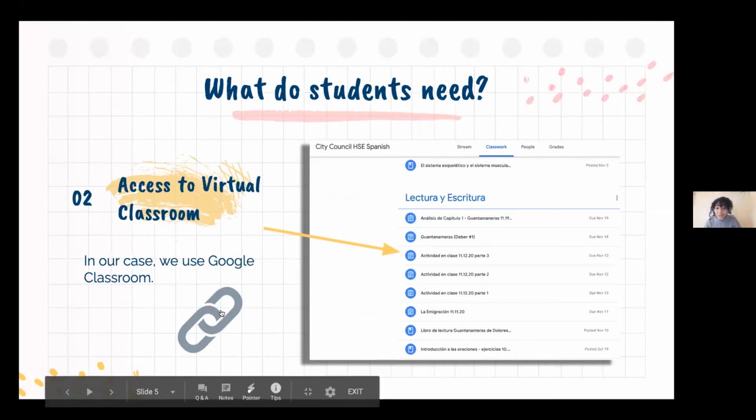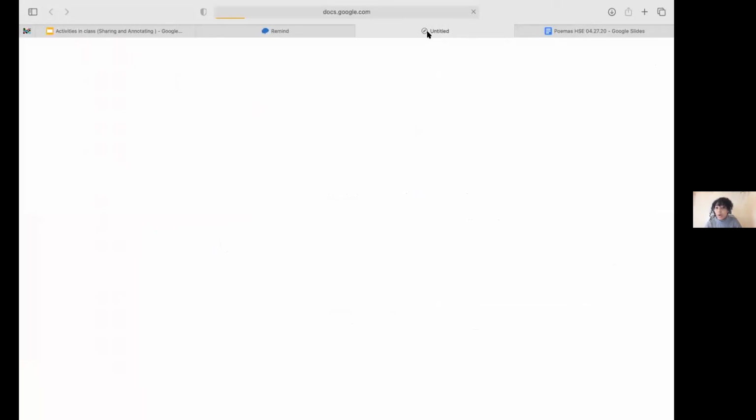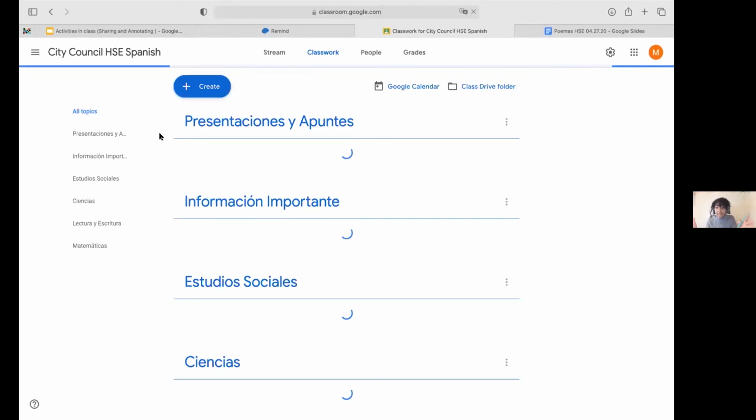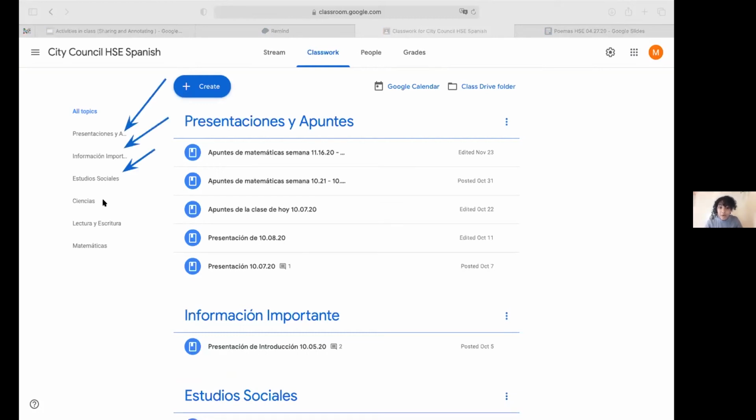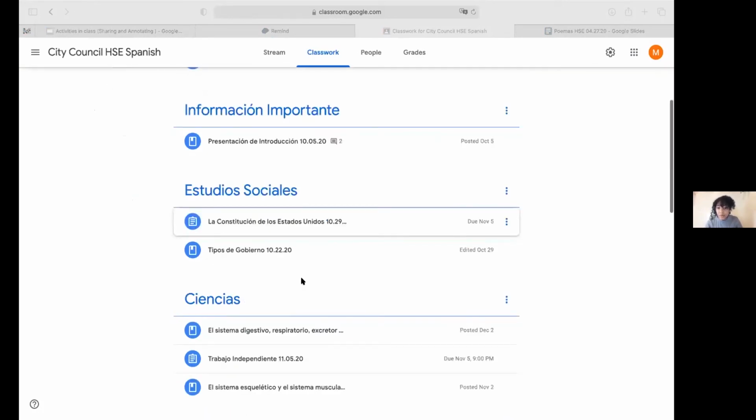And the way we do it in the class, so I teach a pre-HAC class in Spanish. And since we learn all of the subjects, then we divided the class into all the subjects. Okay, so we have different subjects, but we also have presentations, important information, and then we have all of the subjects. So once we are in the class, students receive the work.